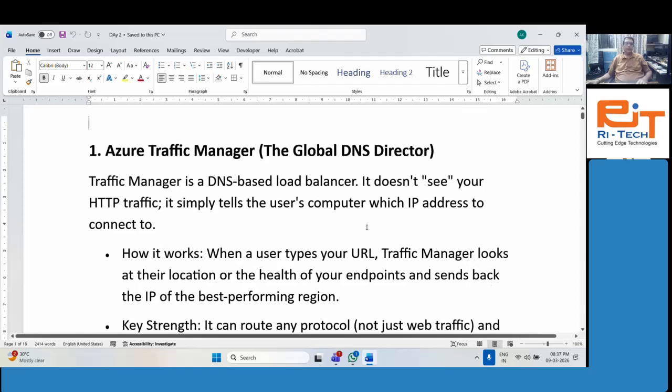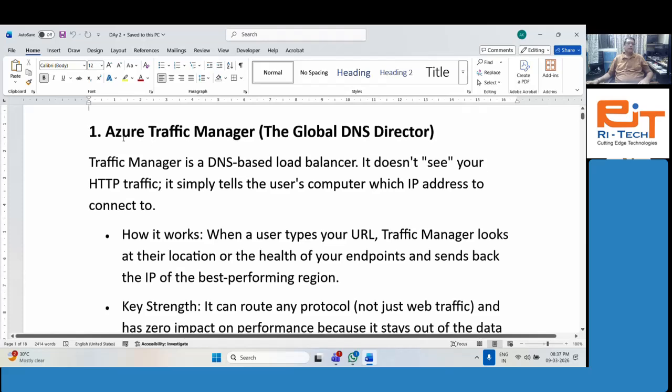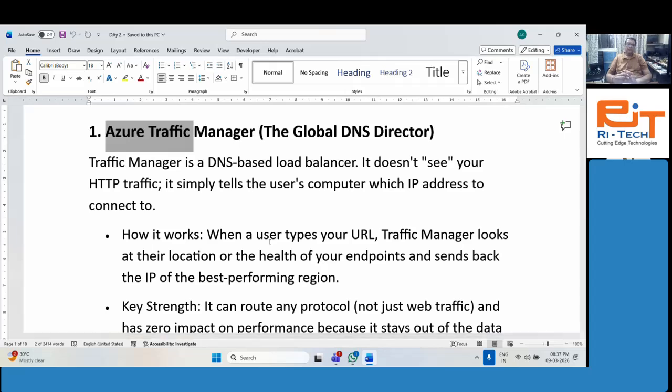Now, before going to questions, today we'll go for some theory concepts and then we'll go for the questions. You find this Azure Traffic Manager word in many questions. So what is it basically?